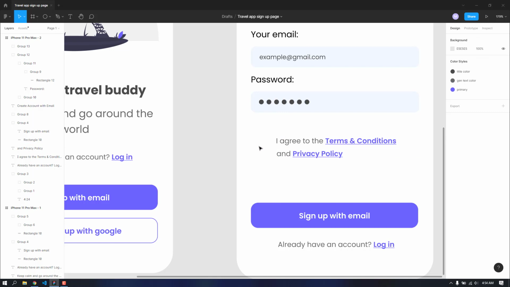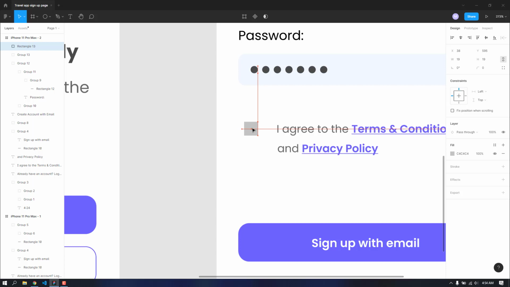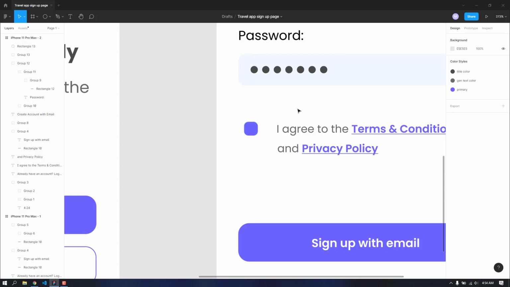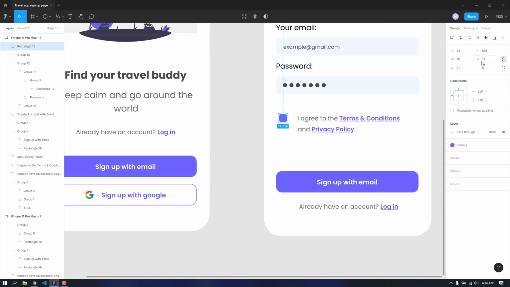So we are going to put a tick mark in here. So let's put a rectangle. I think this looks okay. Let's increase the border radius. Let's give this the color of the primary, and we can put a sign in here. It's actually 19. I'm just going to make it 20.